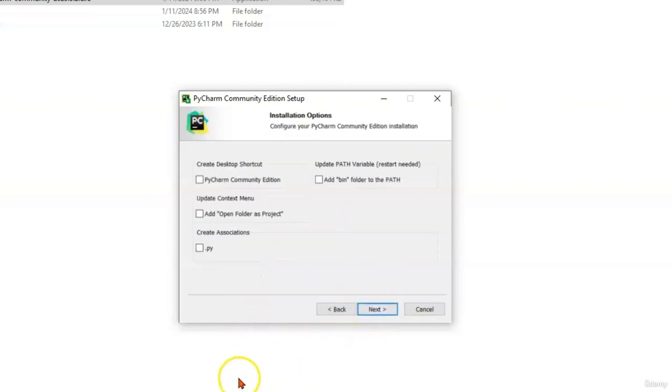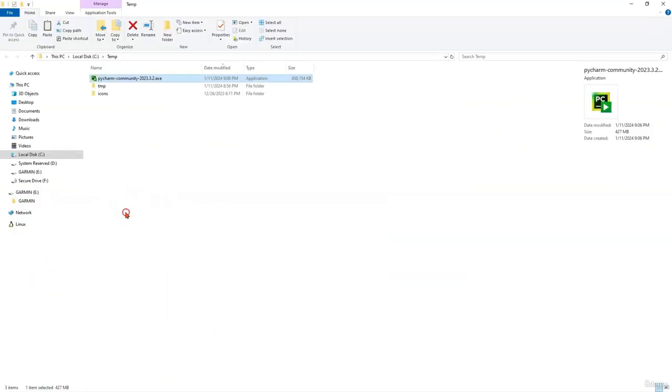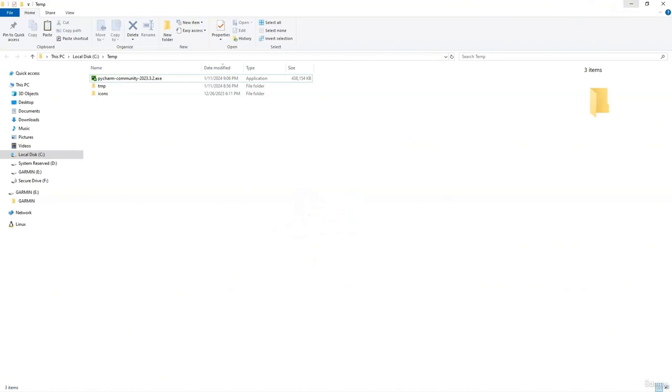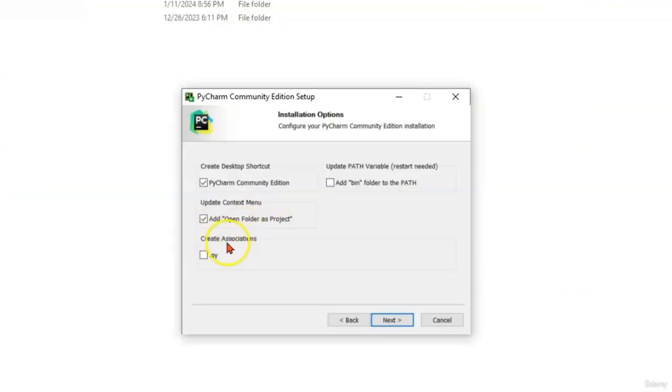So next on this screen, create a desktop shortcut if you like. Update context menu, that's a good feature to have. And for those not familiar, if you right-click on your desktop, you see things like Open with Visual Studio or Git Bash here. There'll be one for PyCharm. That way you can right-click on a folder and open it up as a project in PyCharm. It's really handy.